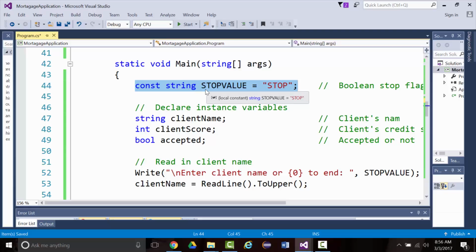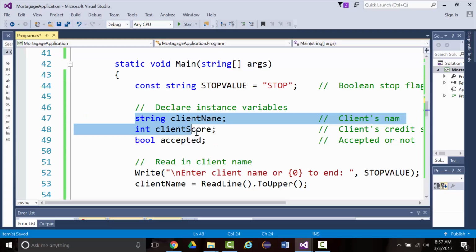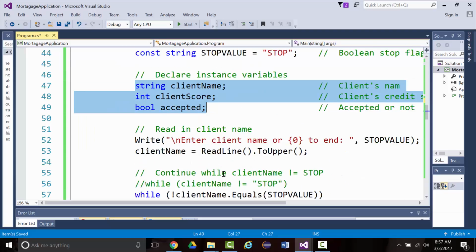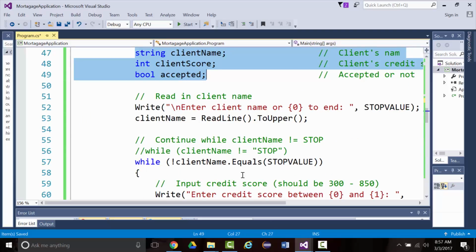So I learned if you're going to put in comments, put them in while they're fresh in your mind. Don't say I'm going to go back and do them later. You probably won't. All right. So here's our three instance variables. Each client has a name, they have a score, and they're either going to be accepted or rejected. Accepted, denied, whatever you want to call it.